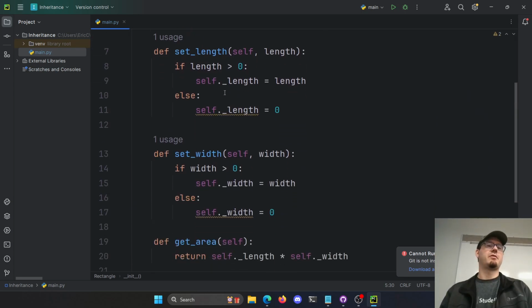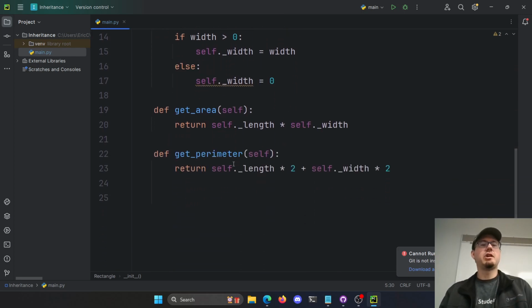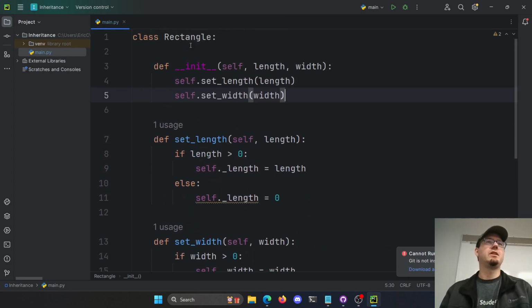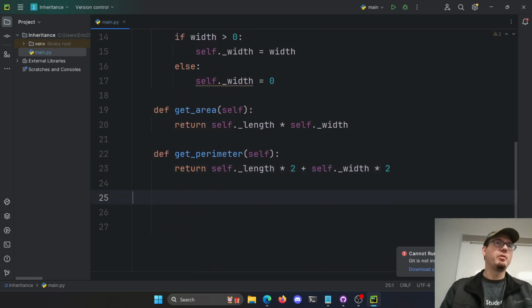So here's rectangle, right? Now we're making sure we get at least 0 or more. I guess you can have a 0 length or 0 width, sure. We can get area, we can get perimeter. That's a rectangle, right? Now, back to geometry here. I'm a little bit better with geometry.